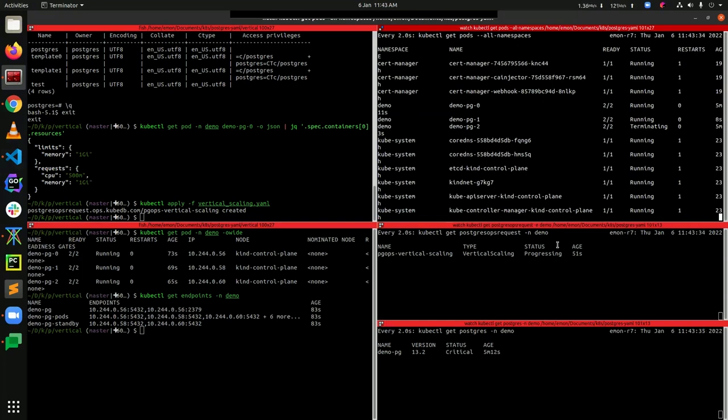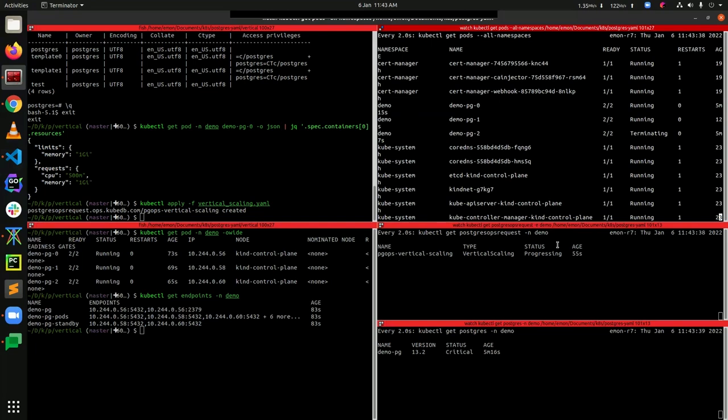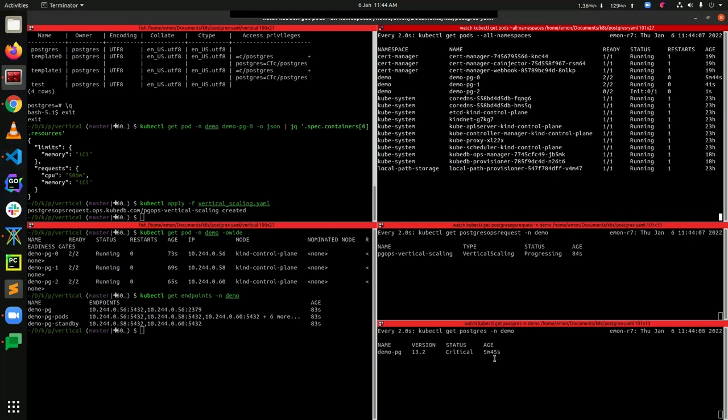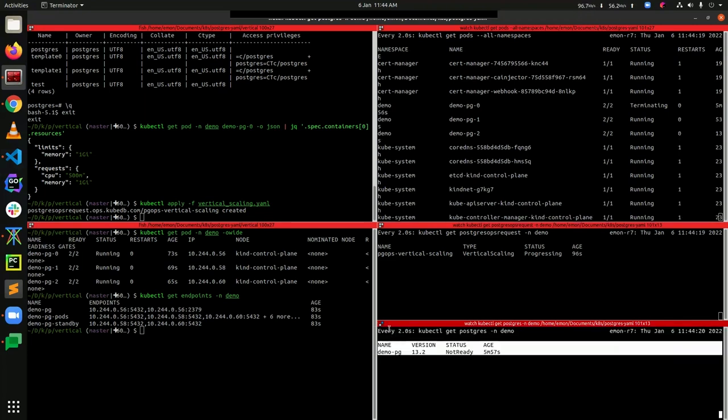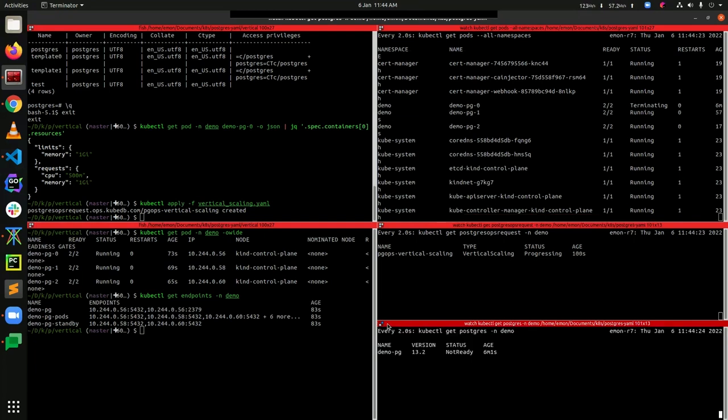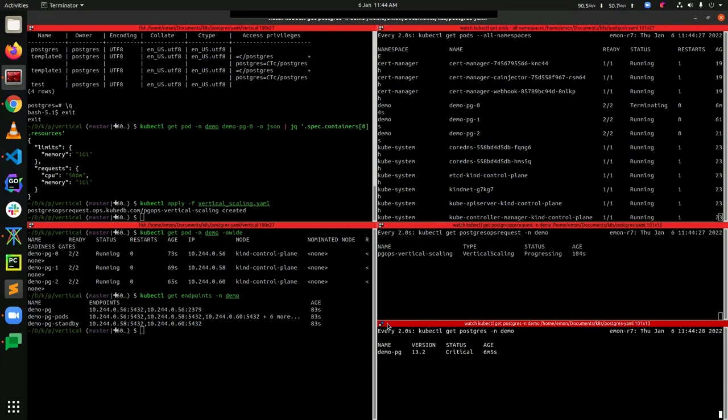You can see that now it is trying to update the demo-pg-2 pod. Now our operator is going to kill this demo-pg-2 pod and update the resources for this pod, and it's going to join the cluster soon. You can see that the status here is Critical, which means that the Postgres cluster is still accepting connections, but for some reason one or more replica nodes are not actually in running state. That's why the status here is Critical. Then you can see that the status is NotReady. That means that for some milliseconds the server is not accepting connections.